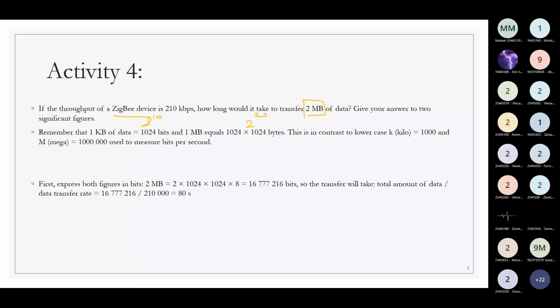Okay, this is not like the lowercase kilo. The kilo here is 1000. And the mega here is equal to 1 million. Okay, it is used to measure the bits per second. But here the mega is not capital, it's small, the megabit. When we use the capital representation, it means that we use the binary system. Okay, first we will express these numbers in the same units.